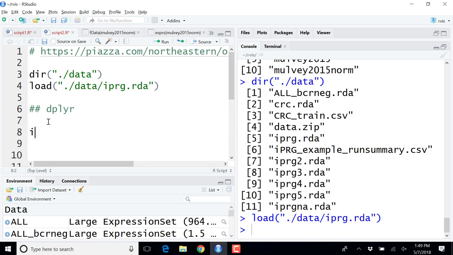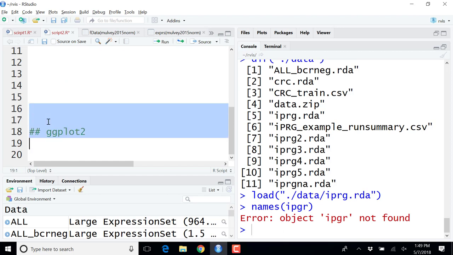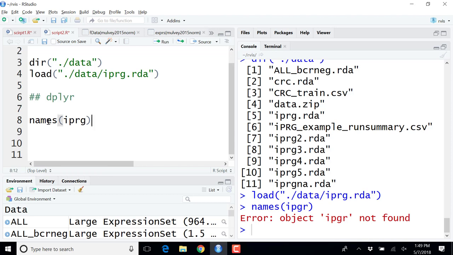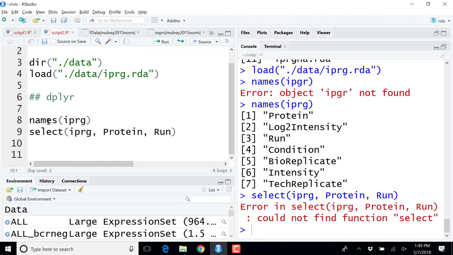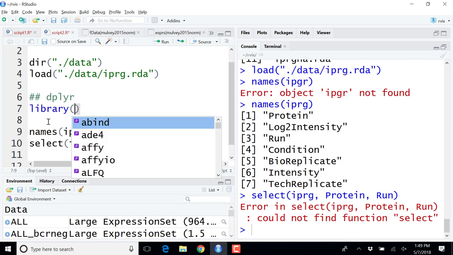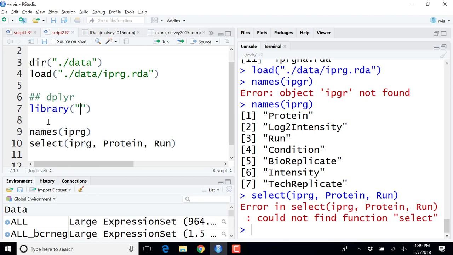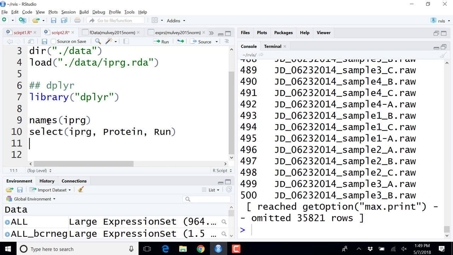So here's the iPRG data, like this, iPRG. And so let's first remind ourselves of the columns, of the variables that are available here. And so if I want to select, for example, protein, I could use the select function, iPRG, protein, and run like this. Ah, yes, of course, I forgot to load the dplyr package. And we can do this. dplyr, and now select, and here.